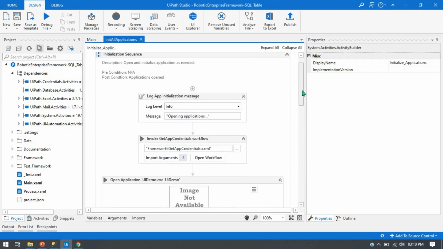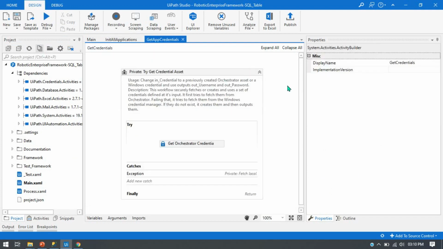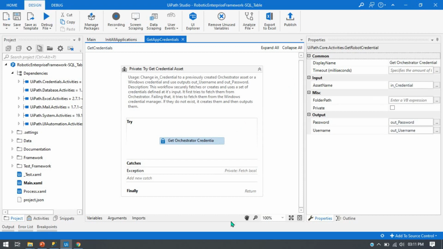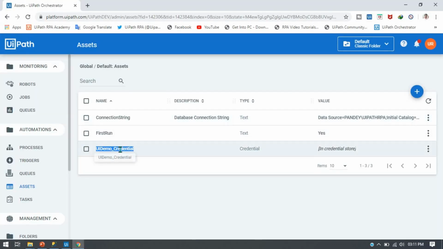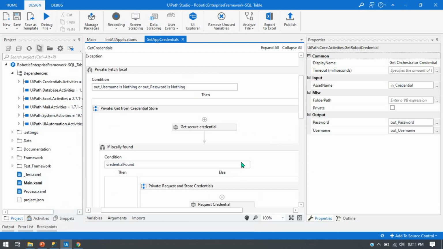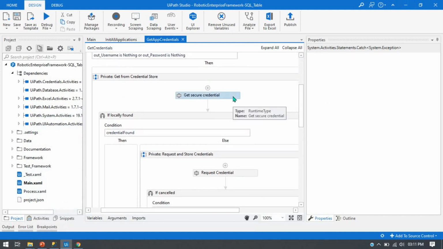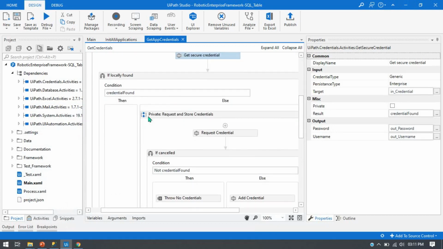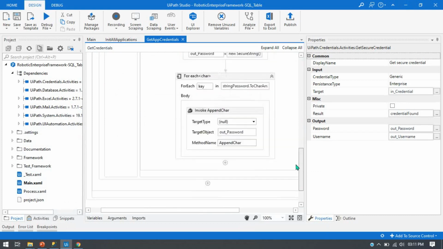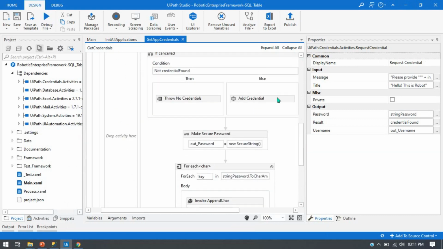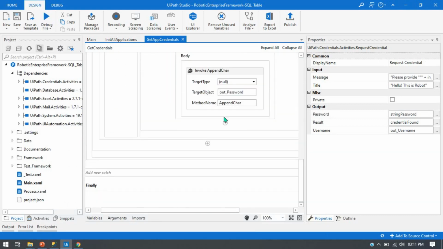Okay, so here I have used this get app credentials, in which we are taking the Orchestrator credentials, this UI demo credential, and we already have the credentials here. So first time it will get the credential from there, and if there is an error, then it will get the secure credentials from the credential manager, and if it is found, then it will process, and if it is not found, then it will request the credential from the user, and then it will add the credential, right?